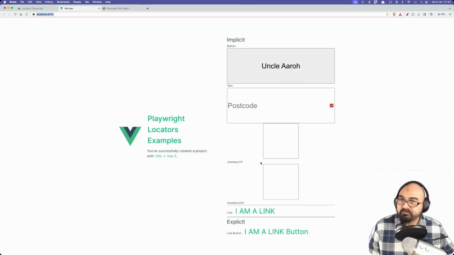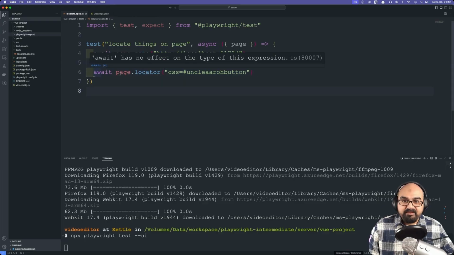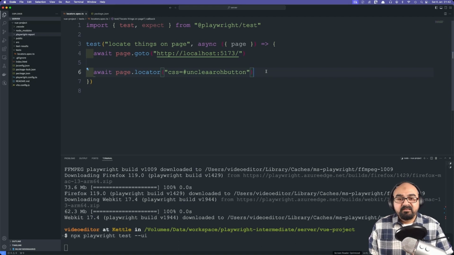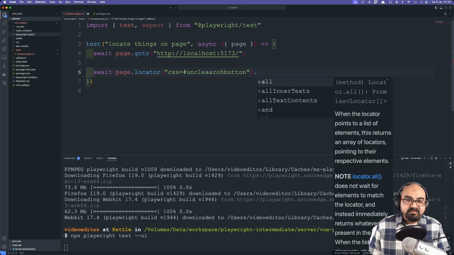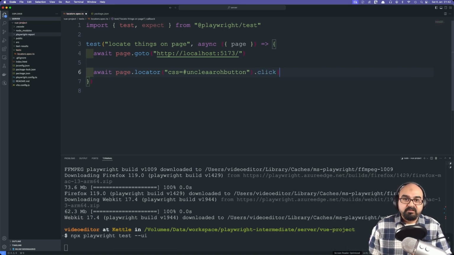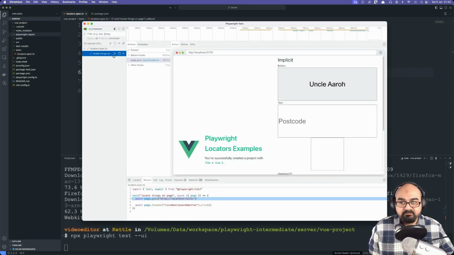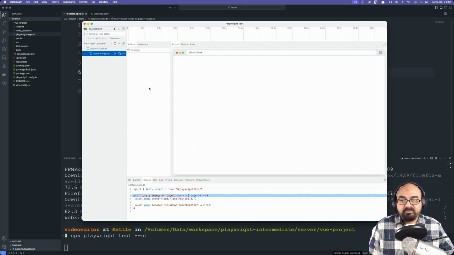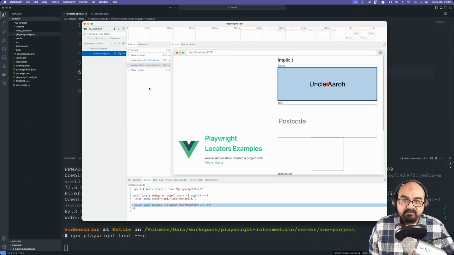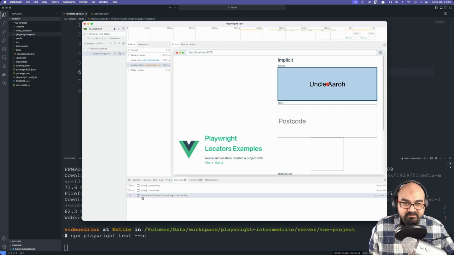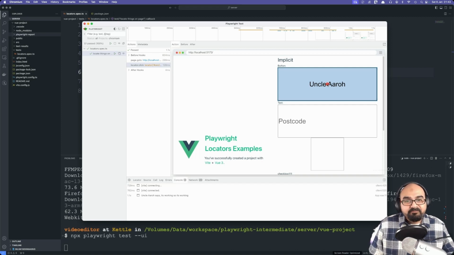So to make sure that our test is running, I will do await page.locator, CSS this, and so first you locate things and then you perform a certain action. The action comes after a dot. So dot, and the action is click. Okay, so I don't need to update anything now. This automatically updates itself. So I'm gonna click on play button and look at the console, and it says Uncle Aaroh says it's working, so it's working. And you can see a red dot here which says we were able to locate this button.